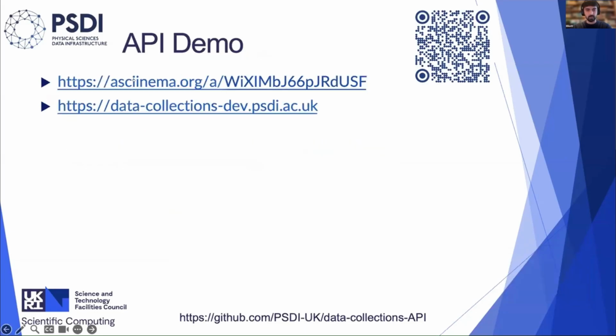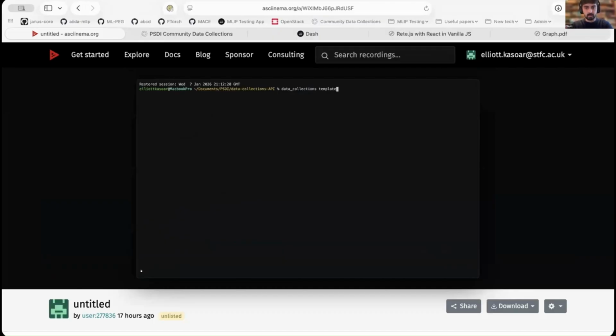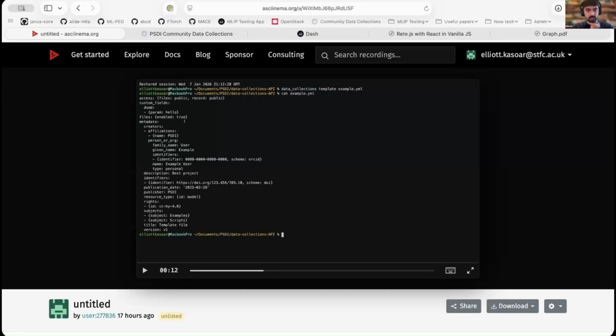And I have a quick demo. Okay, so this is using our command interface. Here we firstly create this example YAML file and just show you what it looks like. In this case, we define the access, we define the custom fields. In particular, this is where we would define our community-specific metadata. We want to save files, and then most of the bulk of the relevant information is this section of metadata.